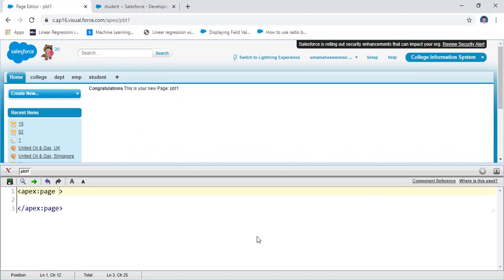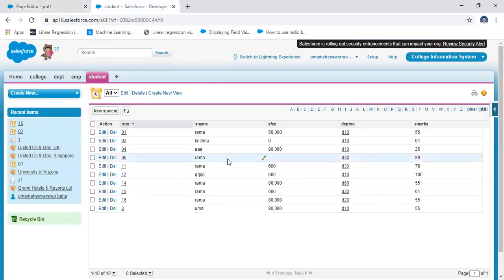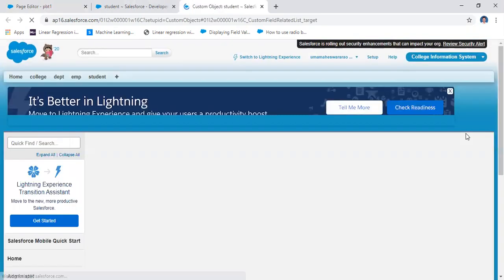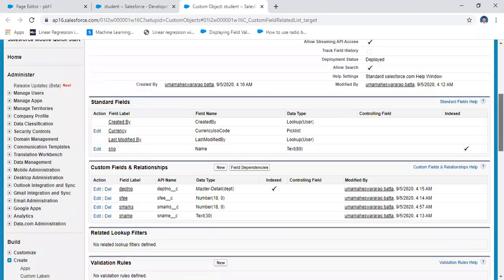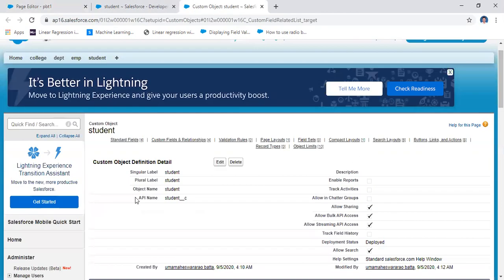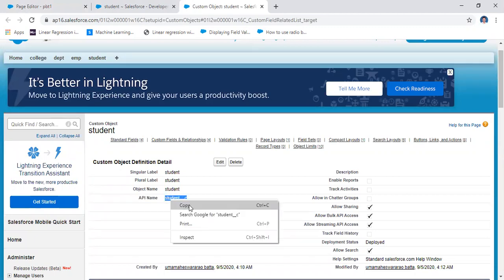Here I am writing the one controller, the standard controller. What is a standard controller? It is the name of the controller. How can you get the name of the controller for this tool? You will get the name of the controller by taking the view fields. Go to the view field. Here you have an API name. The API name we call as the standard controller.